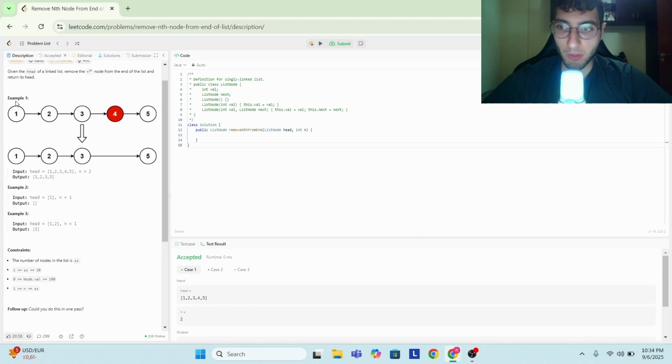So in example 1, we have 1, 2, 3, 4, 5. N is equal to 2. Starting from the end, this would be 1, this would be 2. Therefore, we need to remove the node 4. And after we do that, we have 1, 2, 3, 5.